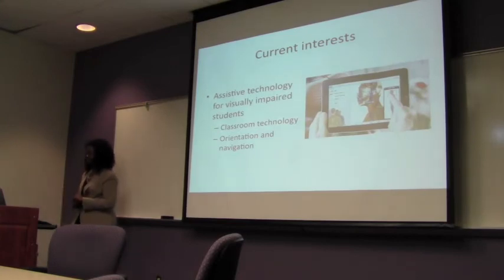The last interest, I'm actually writing a grant for this one. I'd like to develop assistive technology for sight impaired students. So I have an idea to sort of use this virtual spatial audio to convey very visual concepts in science.